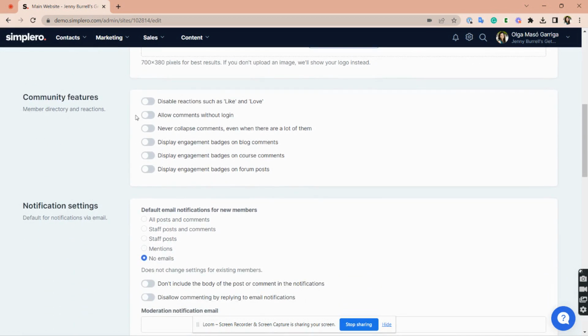Then after that, you've got the community features, which are very interesting if you are looking to create a community using your blog and your courses. Here it allows you to, for example, disable reactions such as a love. This will show by default. So if you want to stop them from showing, you would have to turn this on.